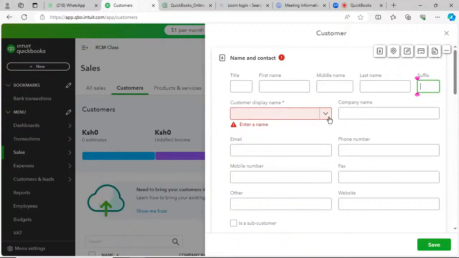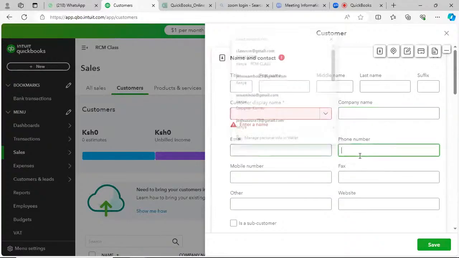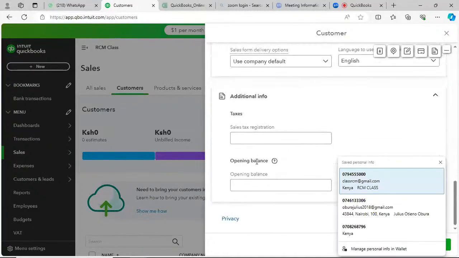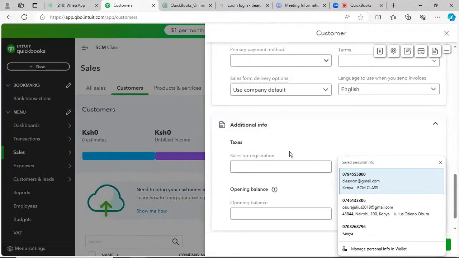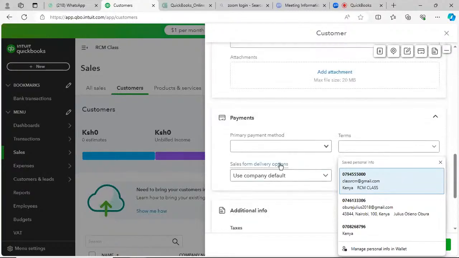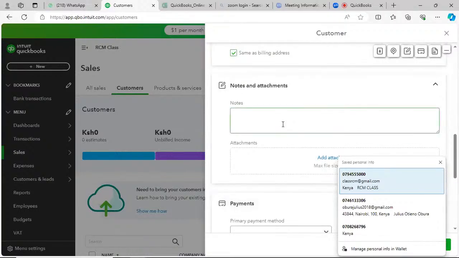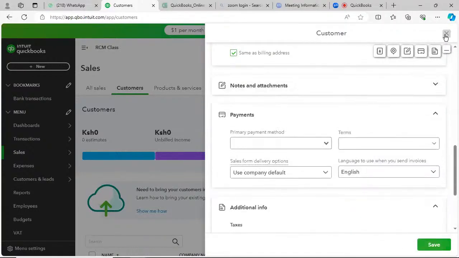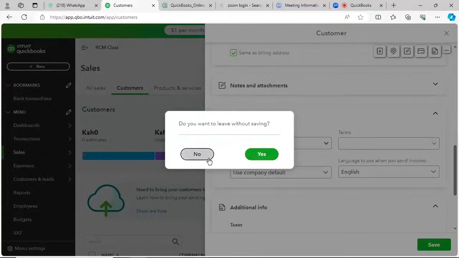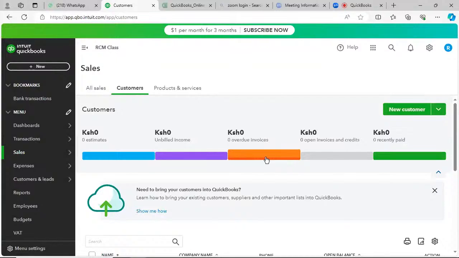And then the customer display name, of course, you will select from a list of available lists here. It will display a list of your customers that you want to select their display name. Then the company name, the email, phone number, and all the details. Of course, these are self-explanatory. Notice that it's not a must that you key in all these details. You only key in the details that you have. Otherwise, everything is fine. Close that. Do you want to leave without saving? Yes, I want to leave without saving. So that is simply how you key in your customers.